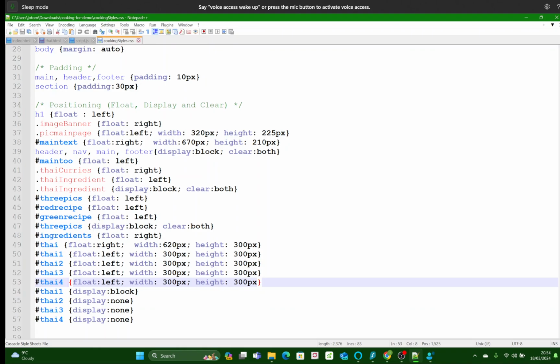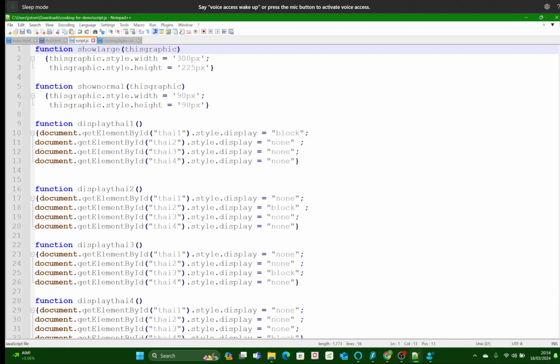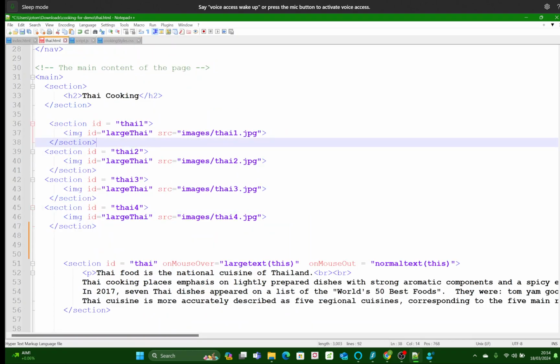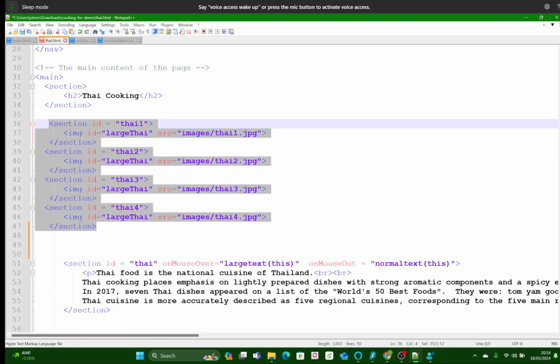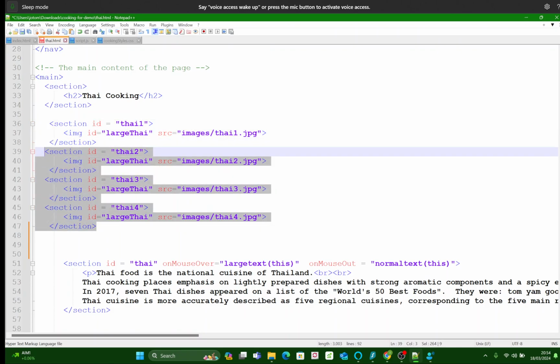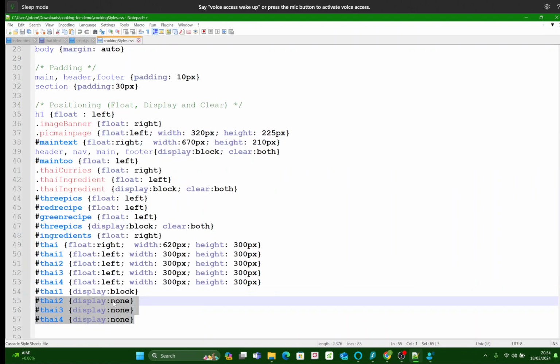And only Thai 1 is displayed because we said Thai 1 display block. The others are not displayed because it says display none. That's very important. That is why we do not see all four pictures, we only see one inside this Thai page. Here we go. So they're all in four sections, but I've blocked three of them in the CSS code here. Thai 2, 3 and 4 display none.